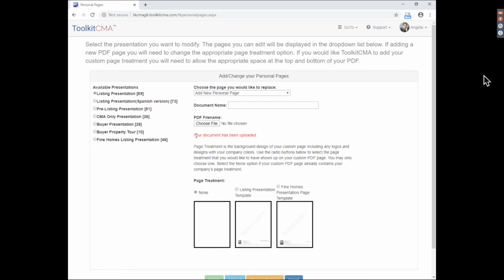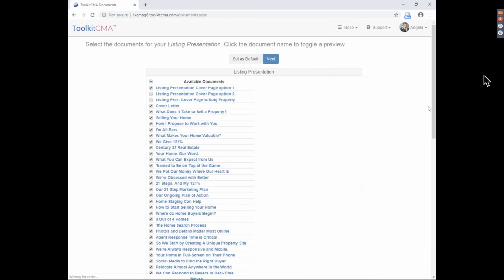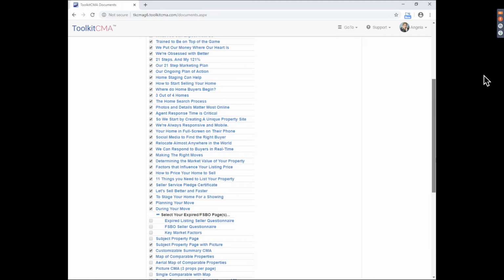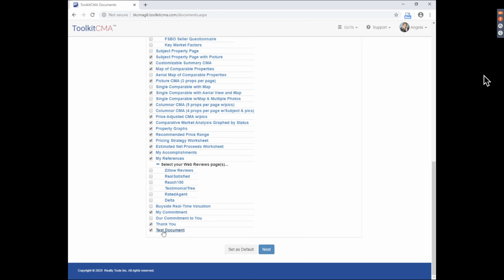And you'll get a message in red saying that your document has been uploaded. So now one more time, if we go back to the document list, scroll down to the very bottom, we can see here is the test document page that I just uploaded. So it gets put directly into the document list with the other pages. Now it does get put to the very bottom of the list by default.